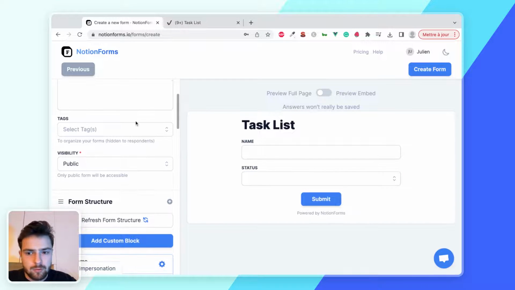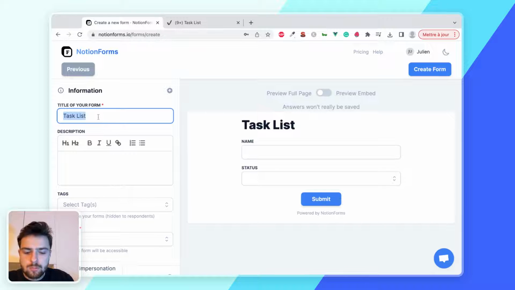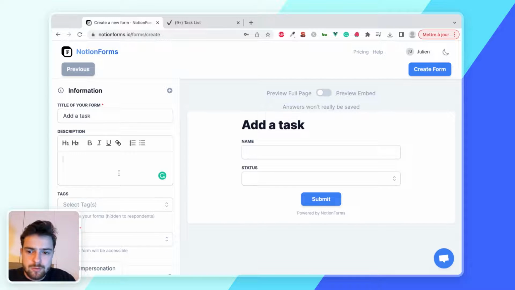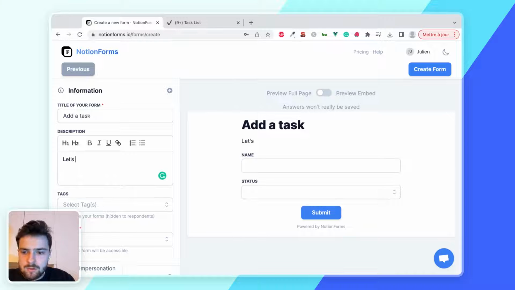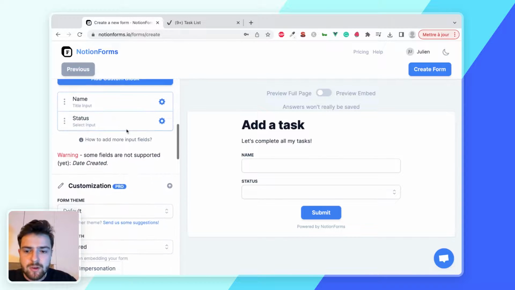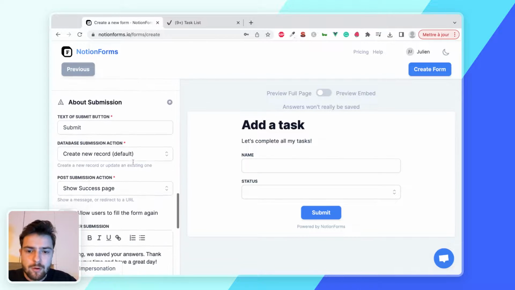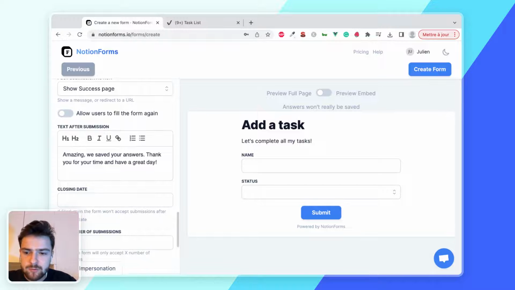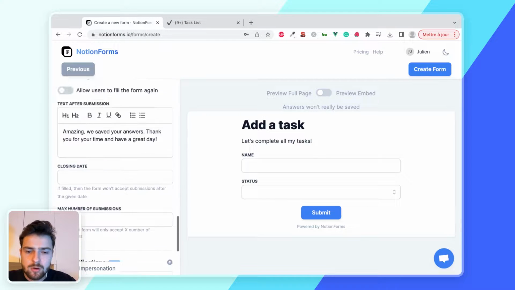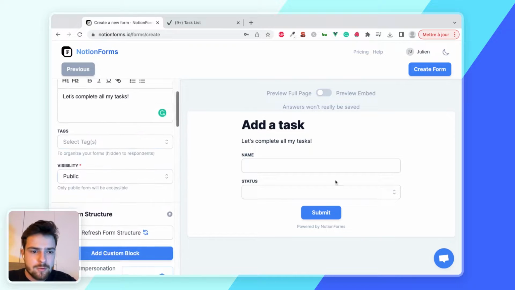So I can change the title of the form. I can call it add a task. I can add a small description to it. Let's complete all my tasks. And many other options that you can find here. We do have a huge help center with many articles to explain how the different options work, but I'm going to keep it simple for now, and I'm just going to create the form.